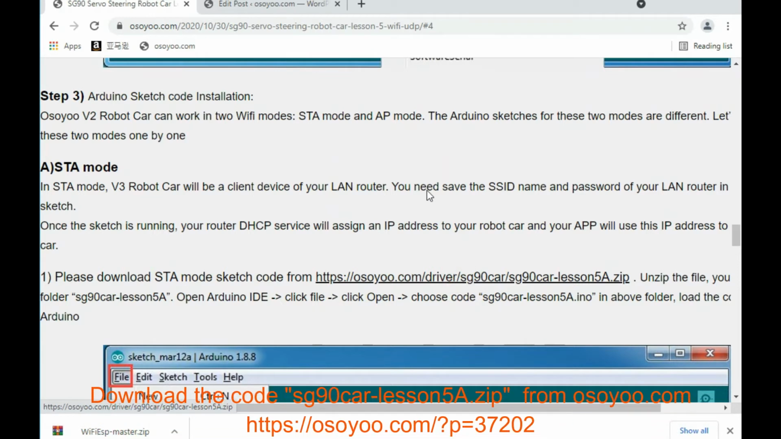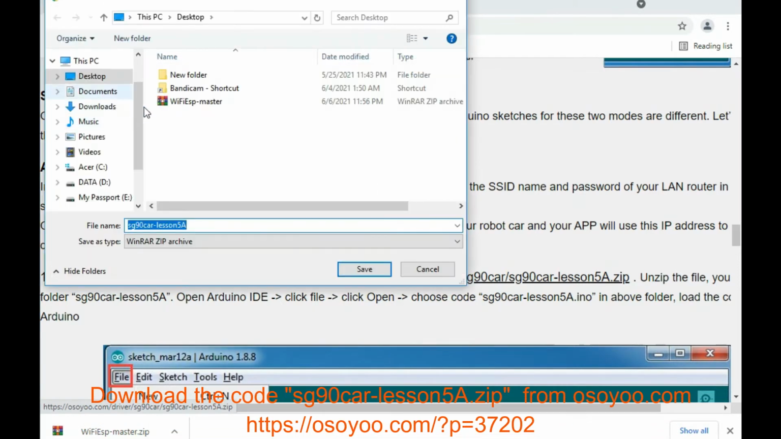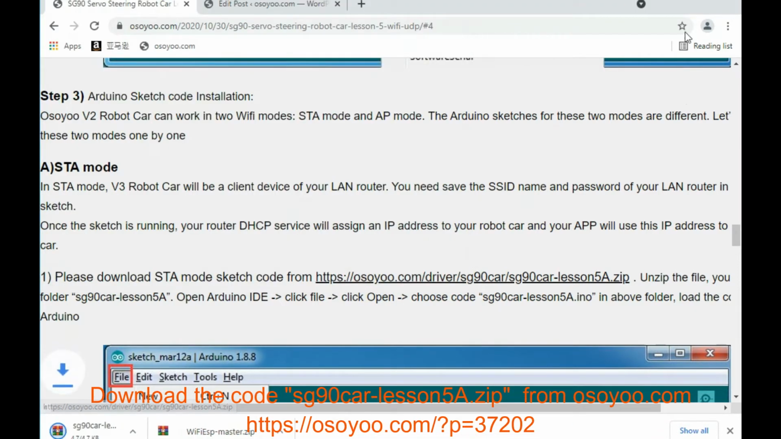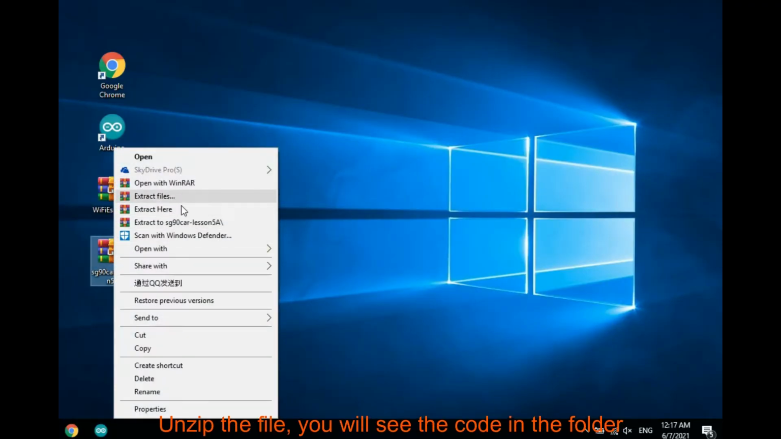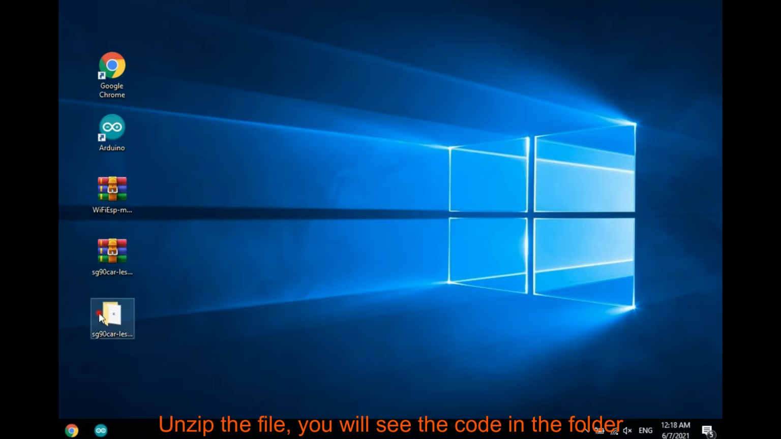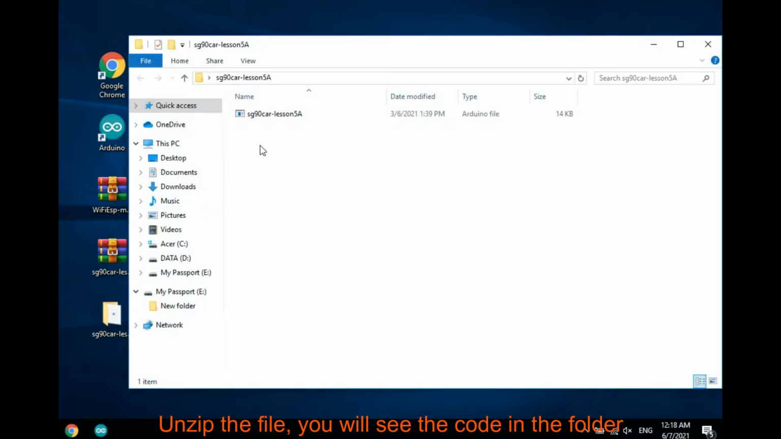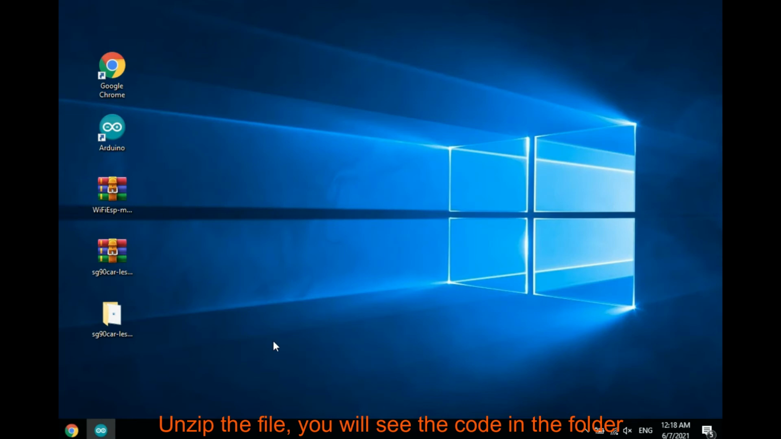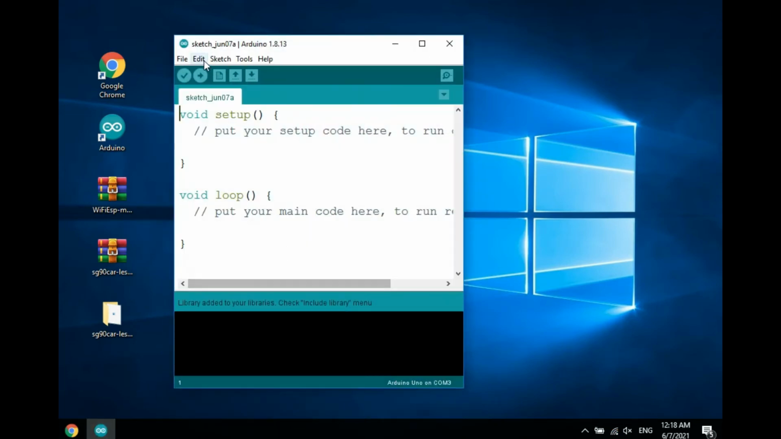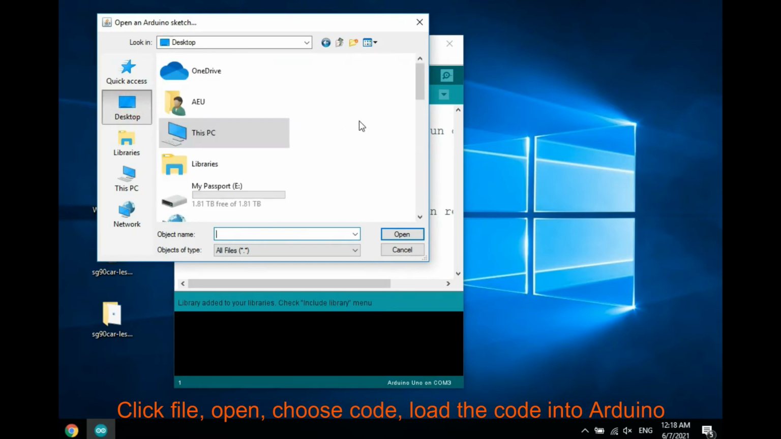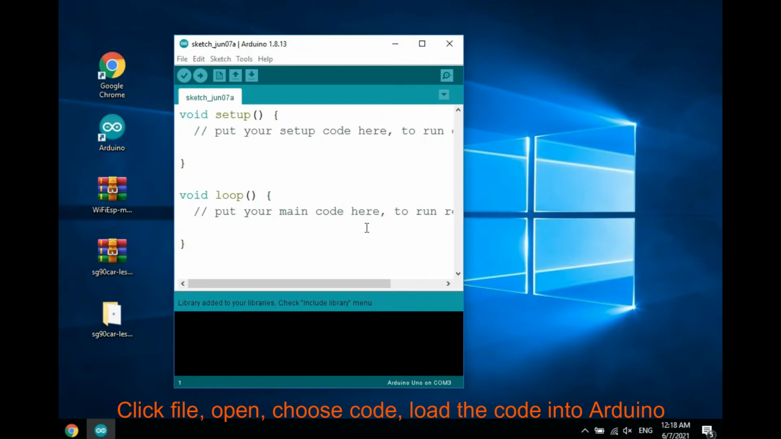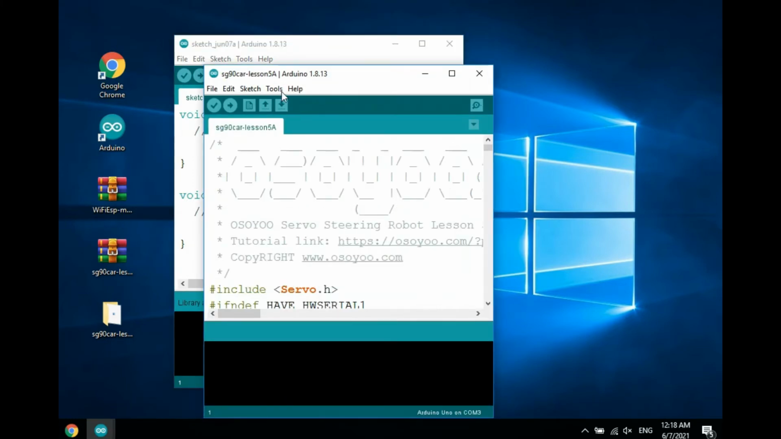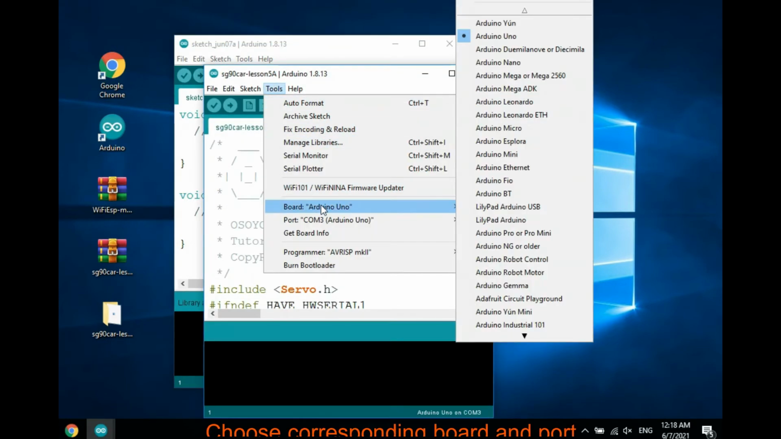Download the code from OSOYOO.com. Unzip the file, and you will see the code in the folder. Open Arduino IDE, click File, Open, choose the code, and load the code into Arduino. Choose the corresponding board and port.